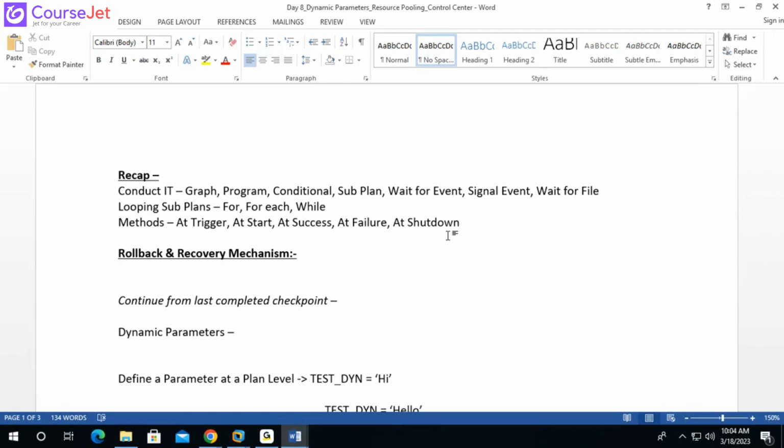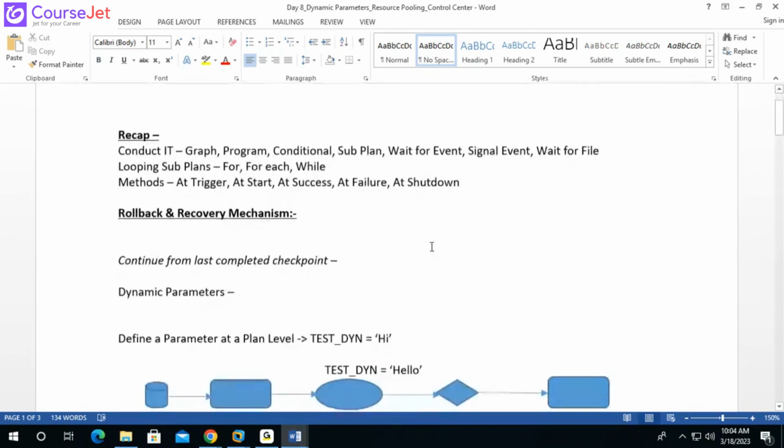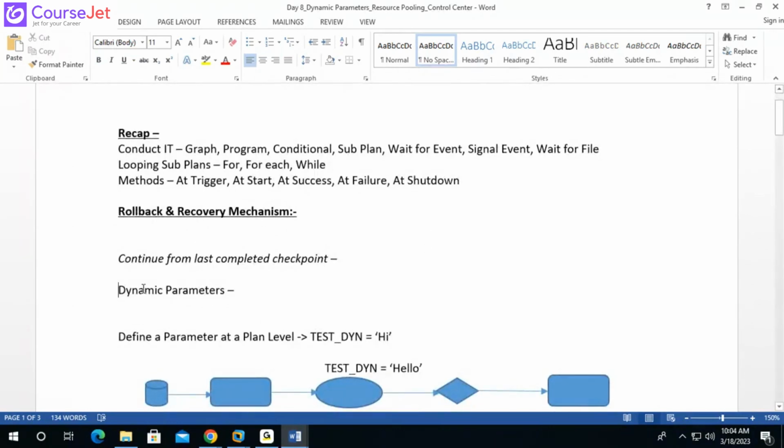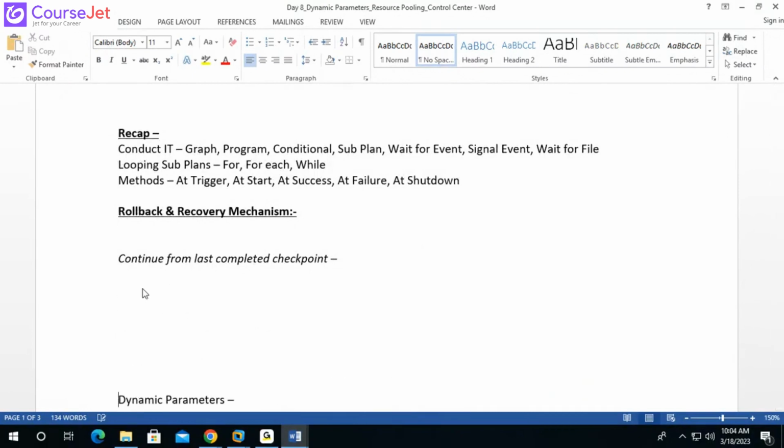Before the dynamic parameters, we need to understand the rollback and recovery mechanism. We'll see this rollback and recovery mechanism in the Conduct IT plans. Say, for example, if there is a plan job failure, there are two feasibilities: one is restart from the beginning, and another is continue from the last checkpoint.